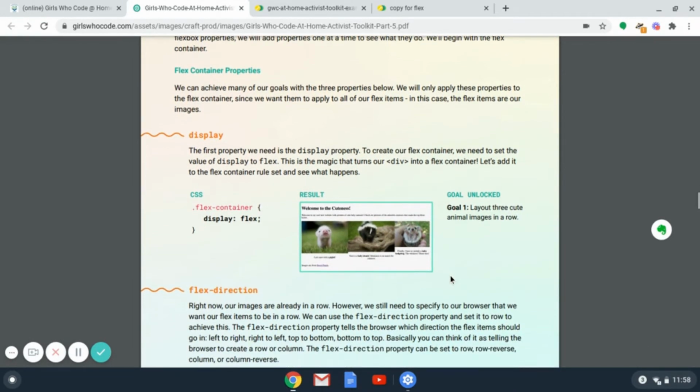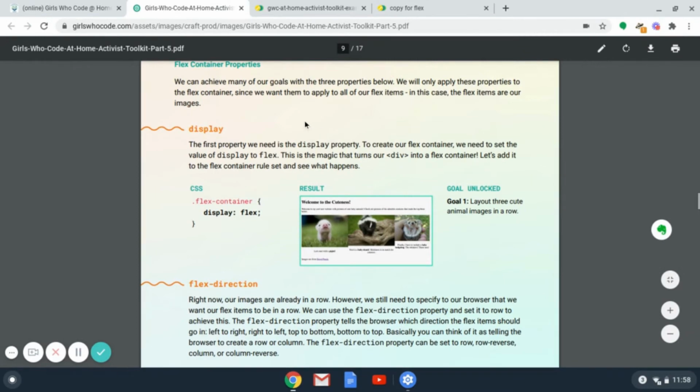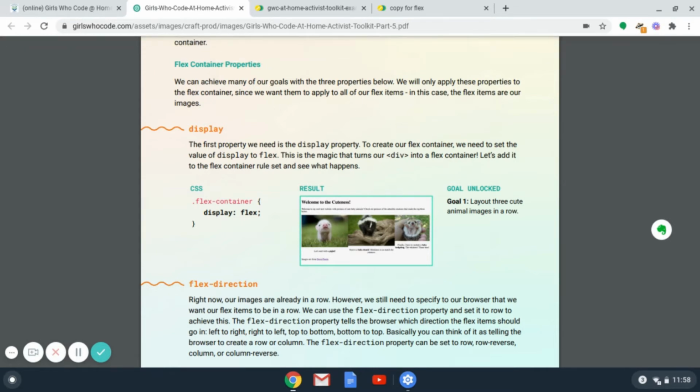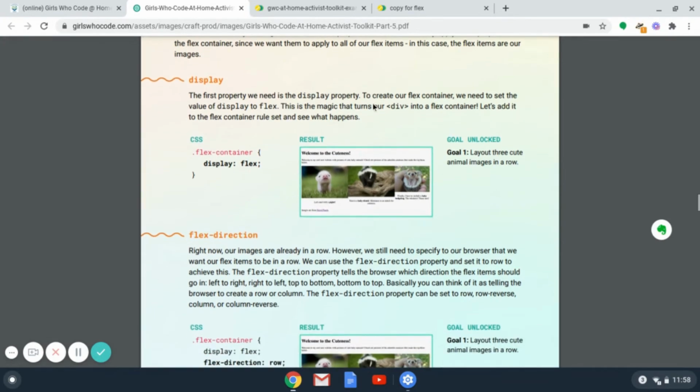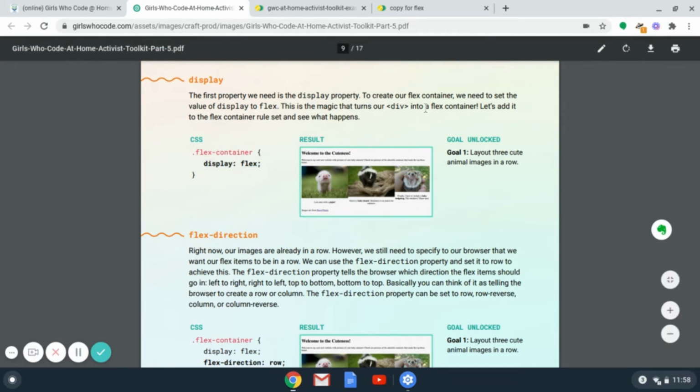All right, so they're going to start us out by showing us the Flex container properties. And they mentioned that we can achieve several of the goals below using the Flex container, since we want to apply this stuff to all of the Flex items, okay? So the first is display, which would look like this inside your code. So we're going to set that display to Flex. Okay, so that's what it means by adding this here. And then what that does is it turns it into a Flex container. Whatever that div tag is turns into the Flex container for us.